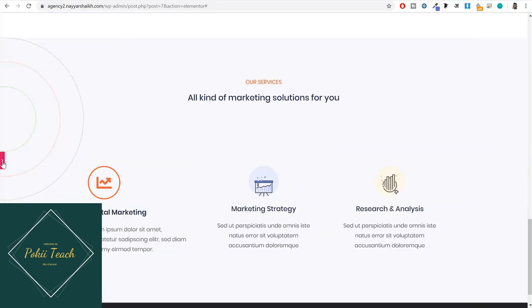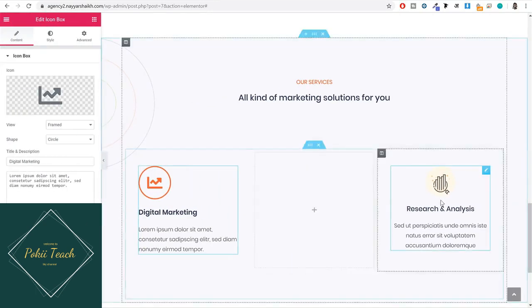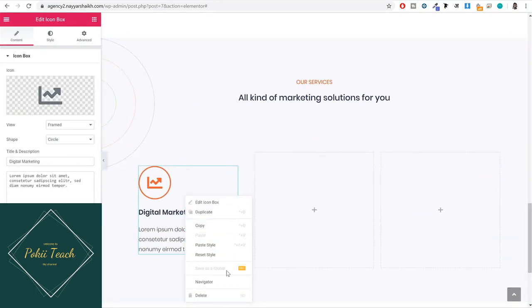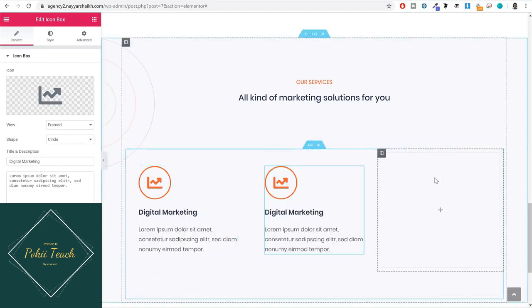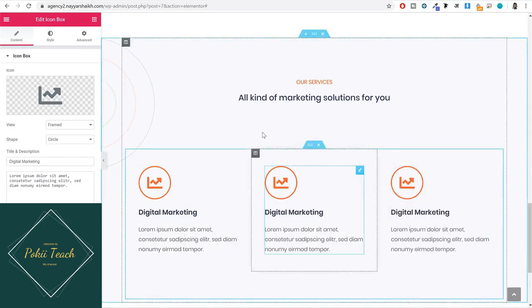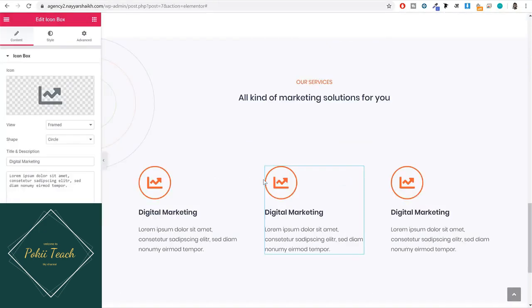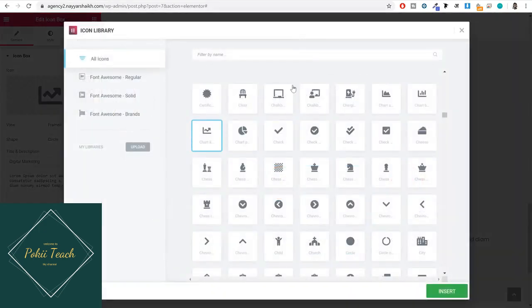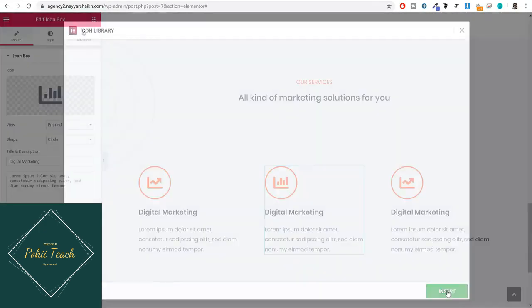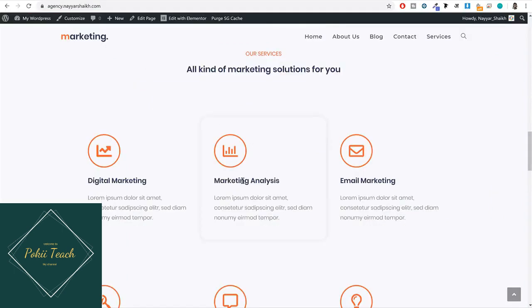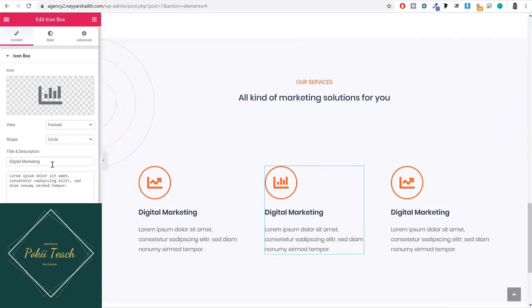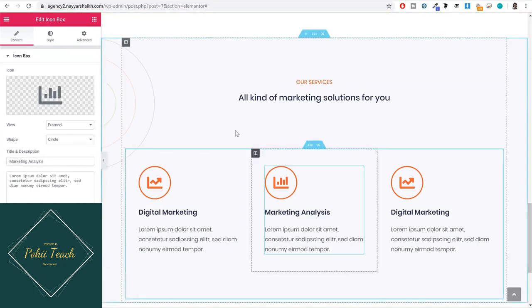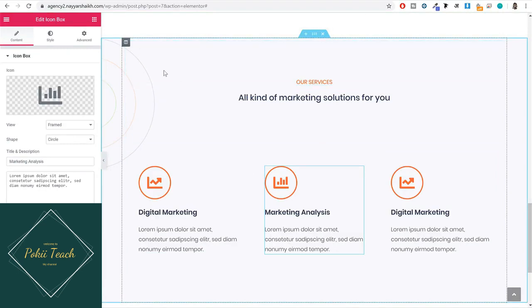Now simply delete this image box, delete this image box, simply copy and paste in this icon box over here. Click on icon box number 2, change the icon to this chart icon. This is also a chart icon, this one, select this, click on insert, change the title to marketing analysis. Okay, rest everything will look good. Click on update. Now let's change some setting in the background.